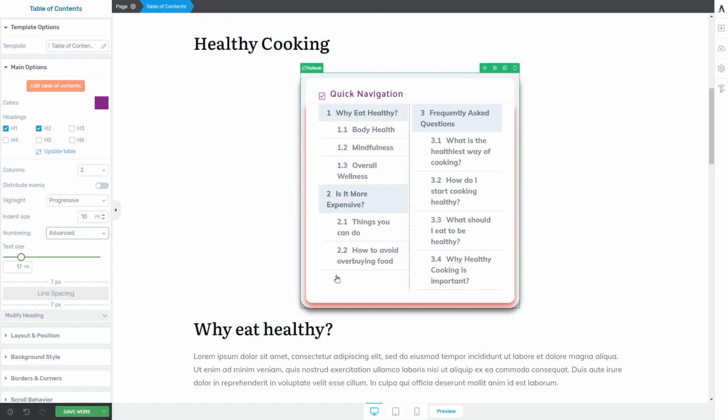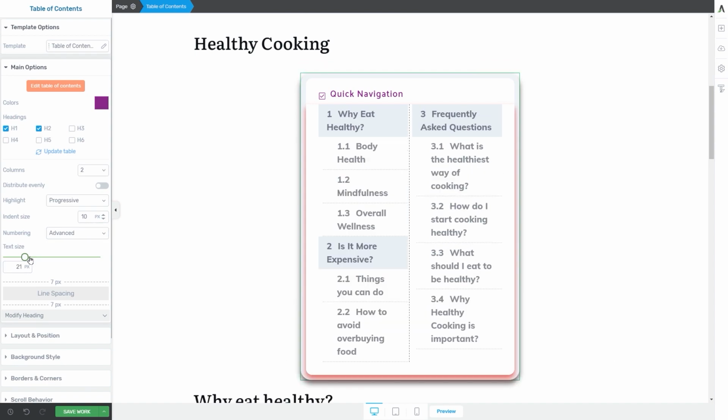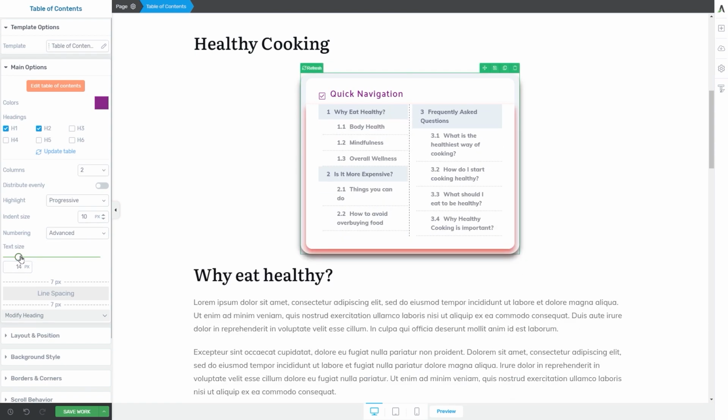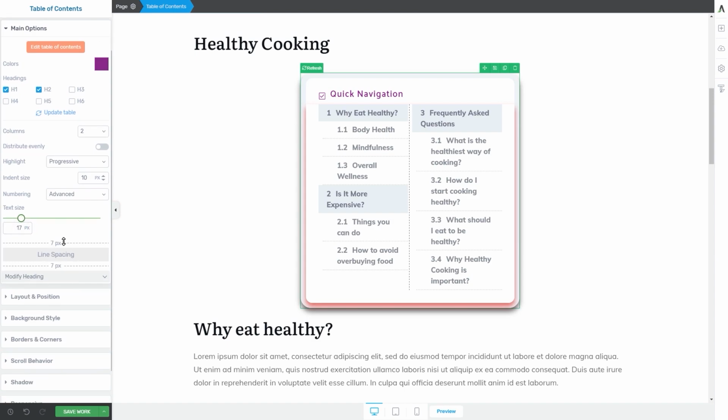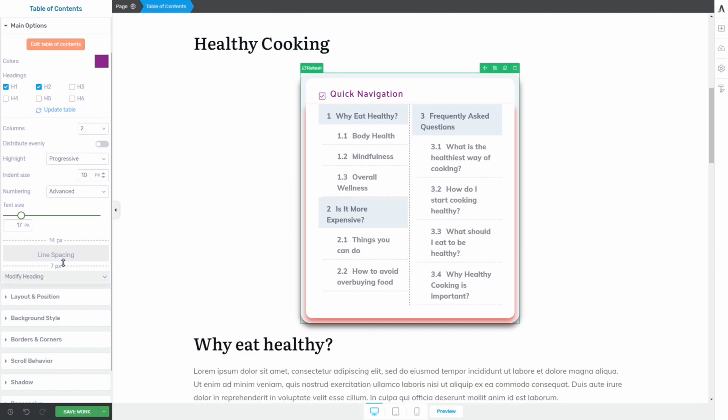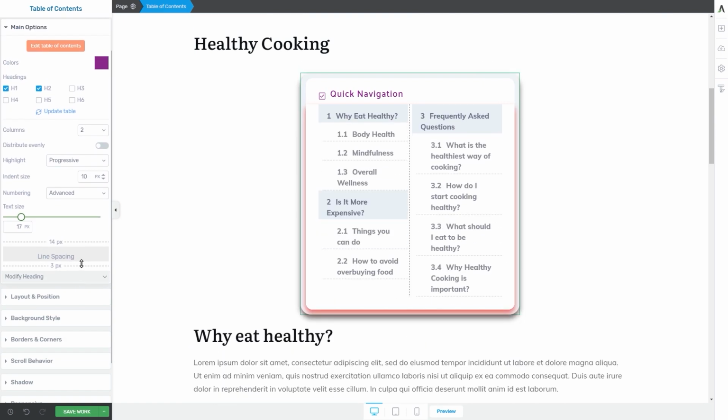Next, we have the text size option, which of course allows you to modify the size of the text inside the table of contents element. You can drag this slider from side to side, or you can enter a value in this field here. Then we have the line spacing option. This is where you can choose the spacing above or below the items of the table of contents element. If you want to modify the line spacing, go ahead and click on this dotted line here and drag it up and down. You can do the same for the lower line spacing, like so.